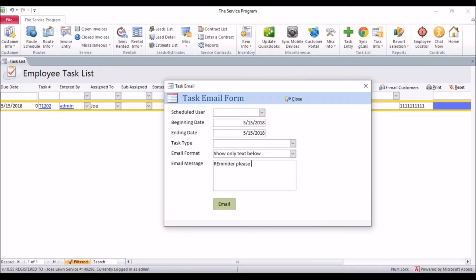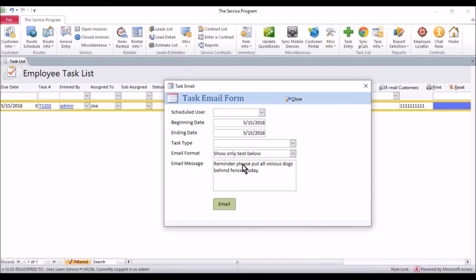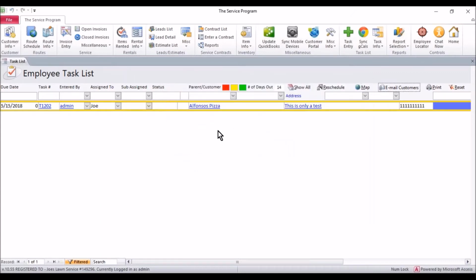So please put all vicious dogs behind fences today. Basically, you just want to tell your customers, make sure you put all the vicious dogs behind a fence so that none of my techs get bit. Just hit the email button when you're done. It's going to ask if you'd like to notify customers that have those tasks. You say yes. It'll spin for a few minutes. Software's doing its job, and then it'll tell you that emails were sent. You can click OK on that.